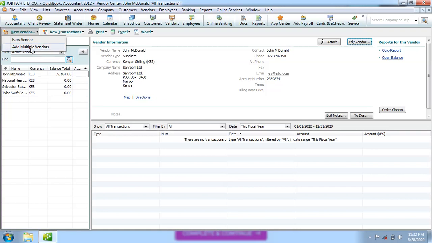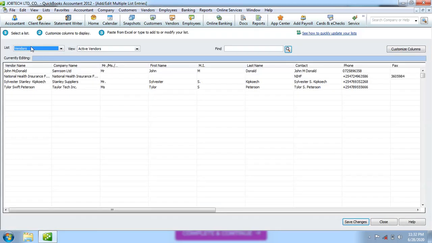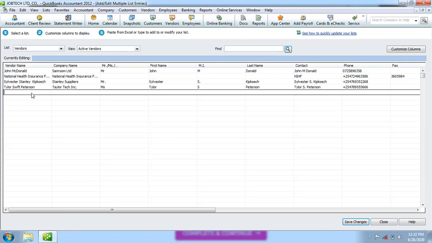When you click multiple vendor, which is another way of adding vendors, what you're going to get is a list of all your vendors. It will be like a worksheet that you can add more vendors to. So let's use this method. Just click add multiple vendors, and here we are. I'm going to click right here, and let's add a vendor. We're actually not going to give the vendor name. We're going to shift to this.